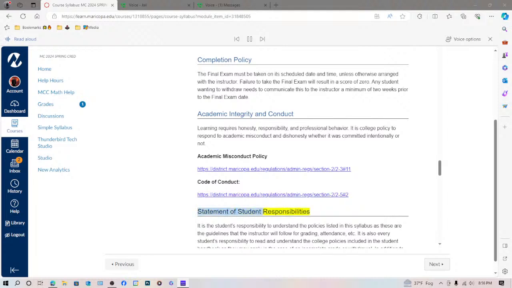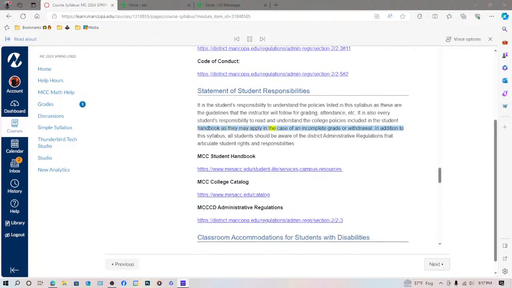Statement of Student Responsibilities. It is the student's responsibility to understand the policies listed in the syllabus, as these are the guidelines that the instructor will follow for grading, attendance, etc. It is also every student's responsibility to read and understand the college policies included in the student handbook, as they may apply in the case of an incomplete grade or withdrawal. In addition to this syllabus, all students should be aware of the district administrative regulations that articulate student rights and responsibilities. MCC Student Handbook.